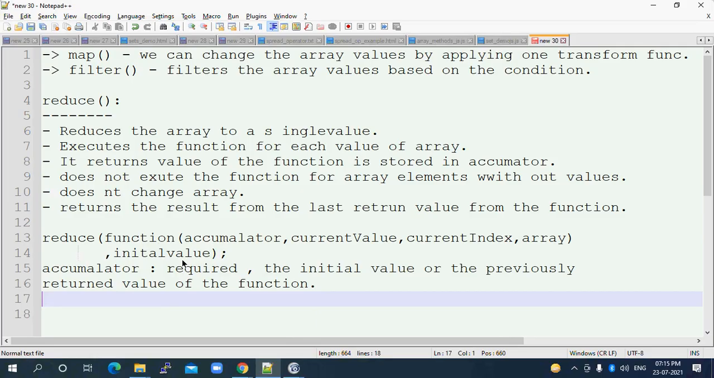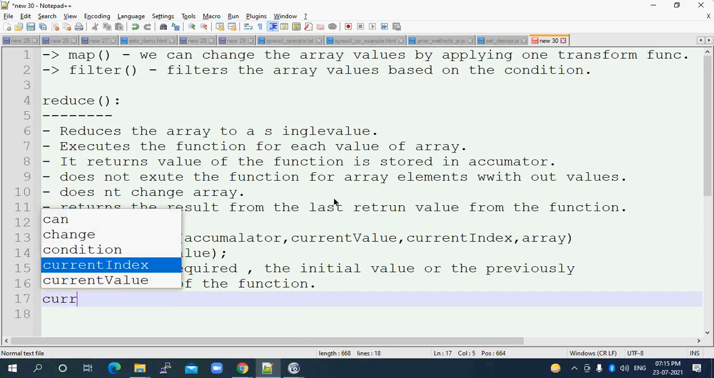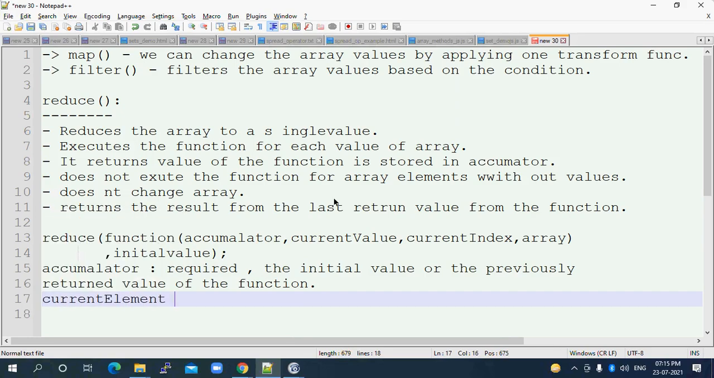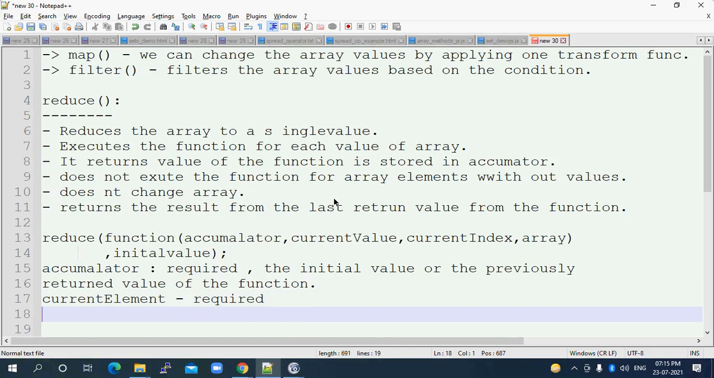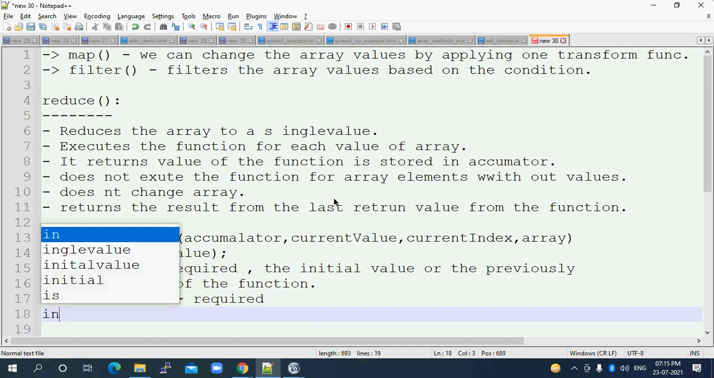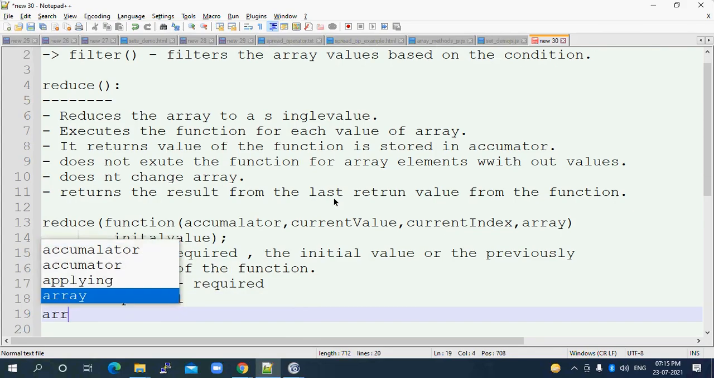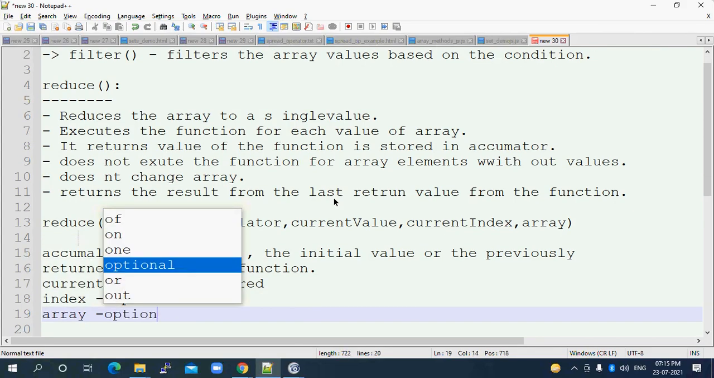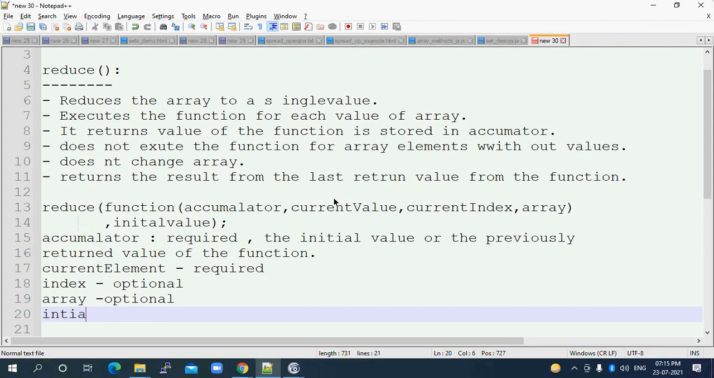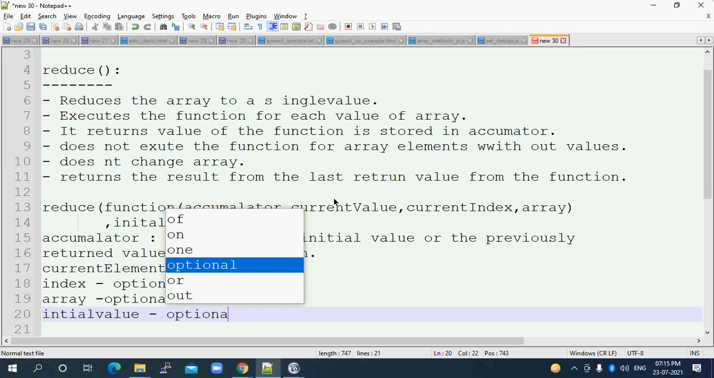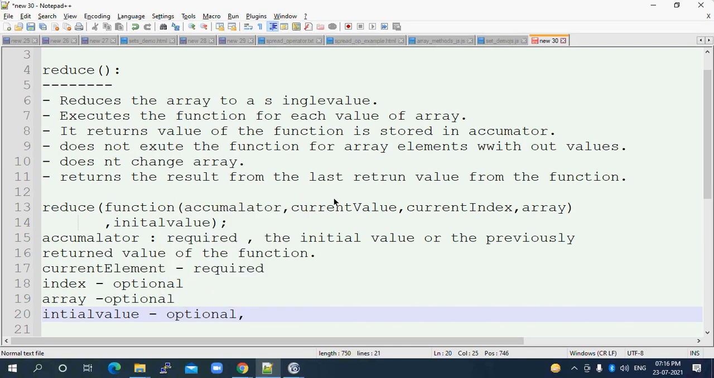Current value we know: the current element. This is also required. Next, current index is optional. Array is optional. Initial value is also optional: a value to be passed to the function as an initial value, and it is stored in the accumulator.